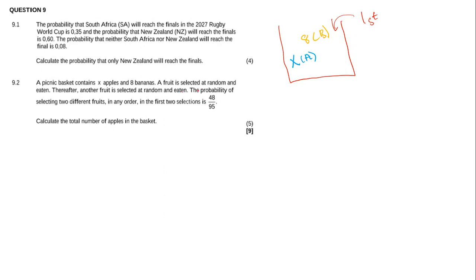So a fruit is selected at random and eaten. If you take one fruit, let's say a banana, how many fruits are left in the bucket? You subtract only 1, and that will be your new total. If at the first trial you select an apple, what happens to the total number of fruits? It will also decrease by 1 because you ate it. You're not going to return it into the bucket. You have already eaten it. That's the important part that you need to understand.